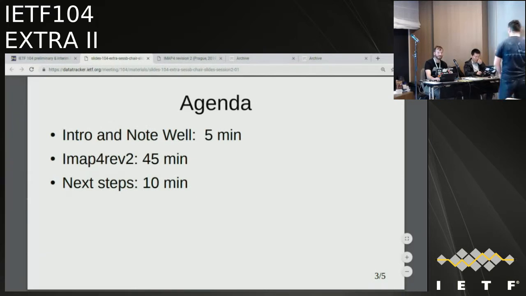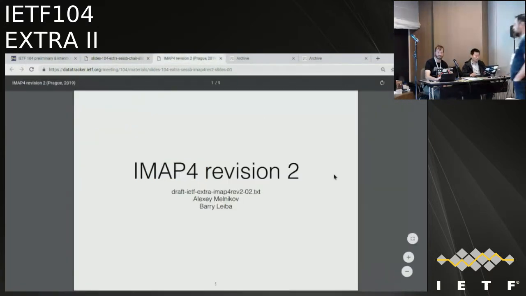Our agenda for today is IMAP 4 Rev 2. Thank you, Alexi. Blue sheets are going around. Alexi's going to talk about IMAP 4 Rev 2. We're going to talk possibly some more about our charter, and that's everything on the agenda for today. So let's move straight over to Alexi's slides.